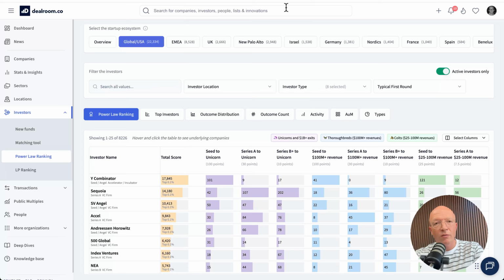Venture returns follow a power law. Only the top investors truly bend the curve. Our 7th annual Power Law ranking shows who they are, built on Dealroom's proprietary data, and a scoring model that rewards outcomes and not hype.